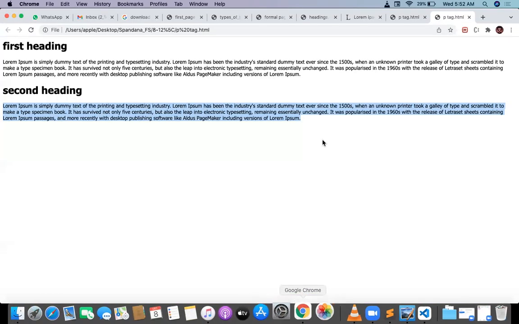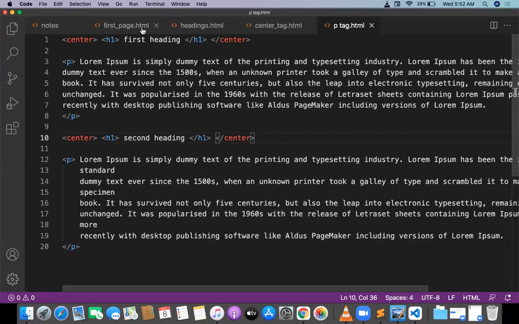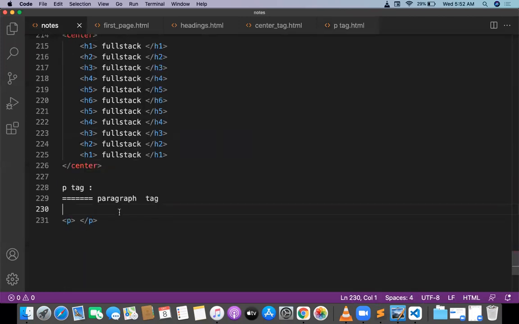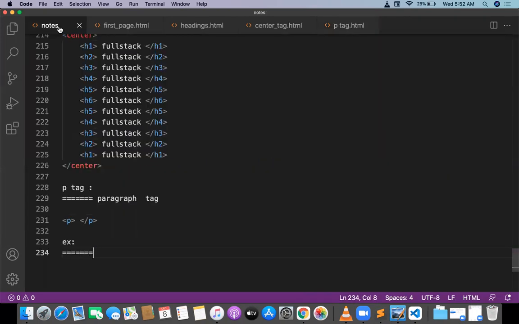Okay, now you will see first heading center, second heading center, and it will have one paragraph, and here also we will have one paragraph. That's all about the P tag. Let me write the notes for the P tag. Example program for the P tag. So copy this, paste here.